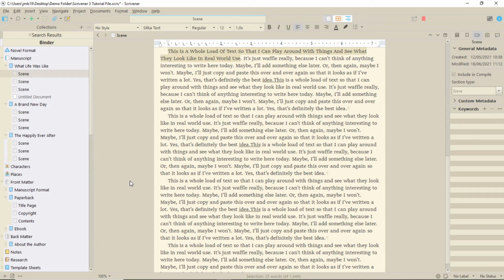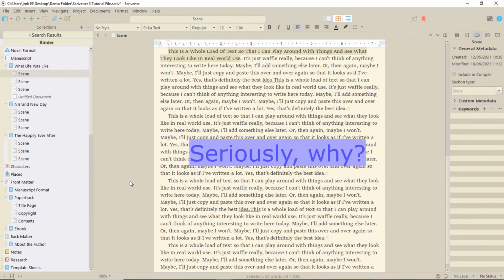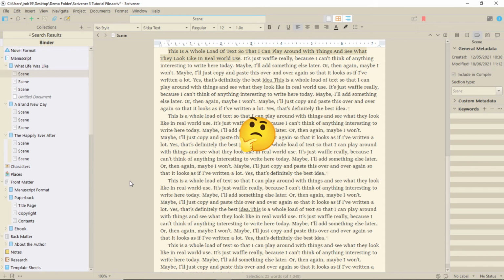Why are these font formatting options stuck here, rather than under Format and Font? Because that's where this kind of thing is in, that other popular writing software.